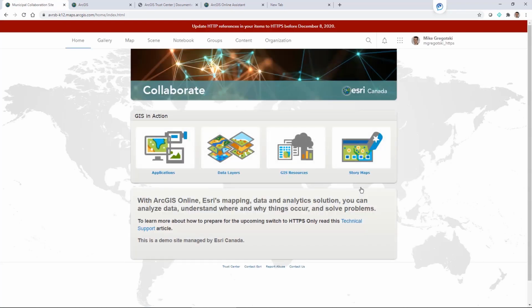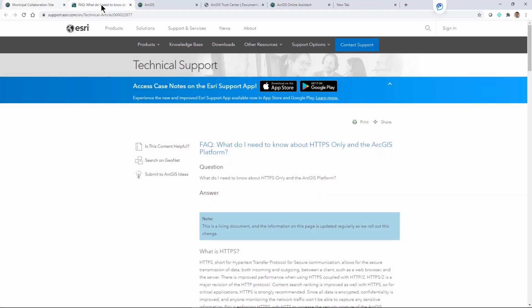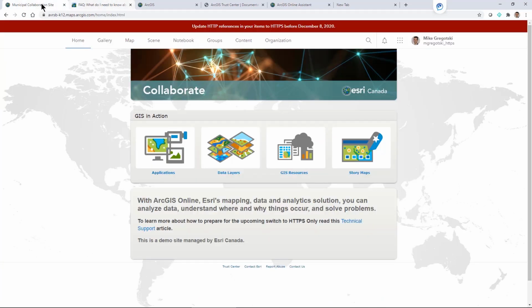You may want to turn that on for your organizations to proactively allow your members to know that this change is coming, and there will be tasks that you'll be assigning them coming soon. So we can even take a look here at this technical support article that you might want to link to on your page or provide that to your users as well. So that's a quick look at how to set your organization setting to HTTPS only and some proactive things that you can do to inform your members that this change is coming.